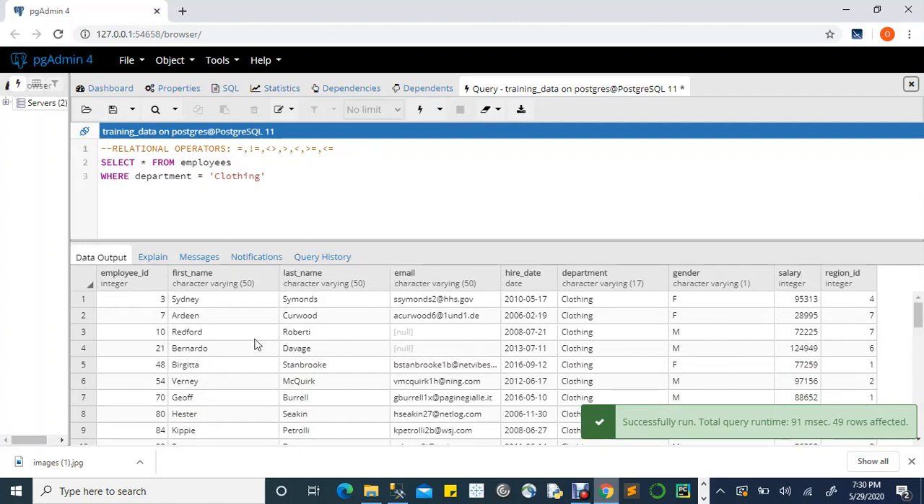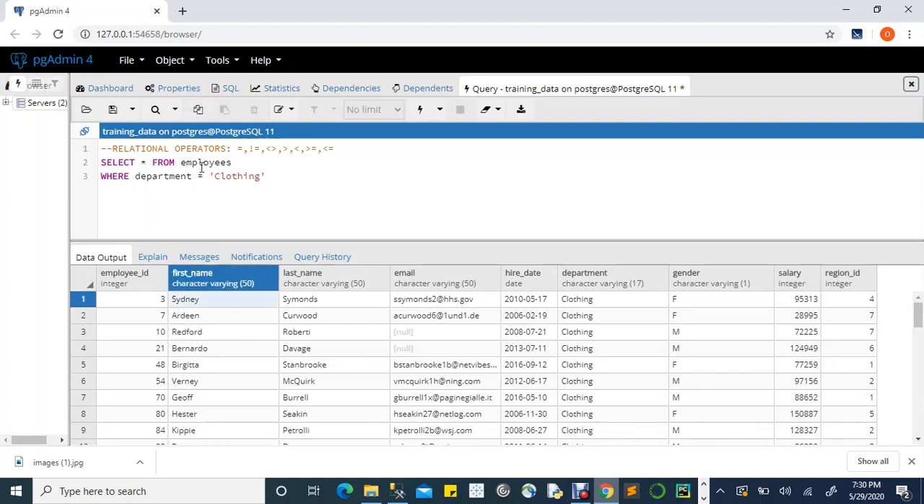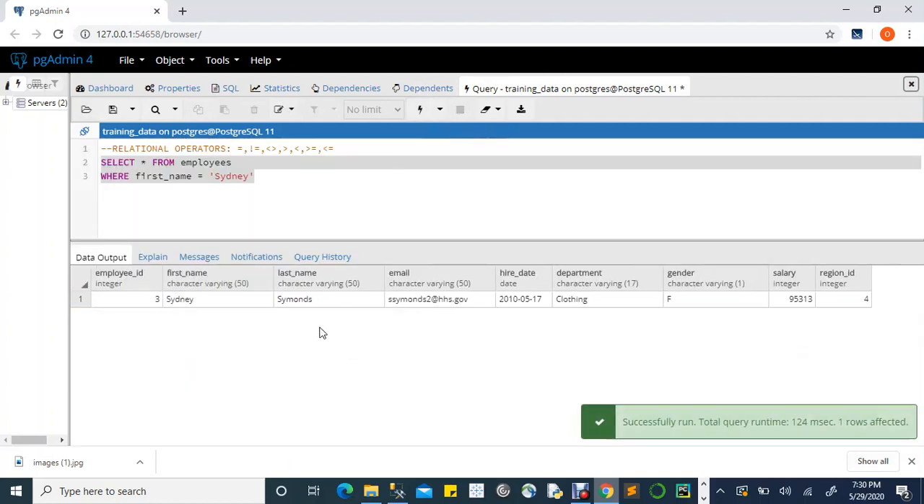You can use this equal sign for whatever you want to do. Maybe you only want to see the record of Sydney. So I can say where first name equals Sydney. This guy, we only want to see this guy. Let me run this. We only have him.